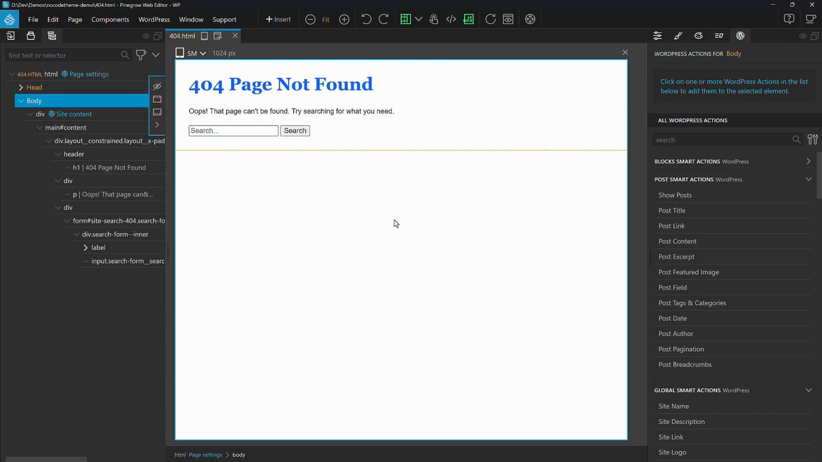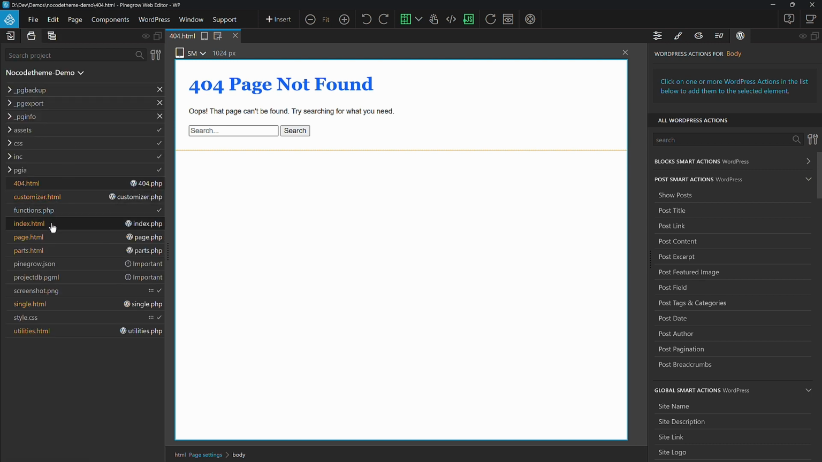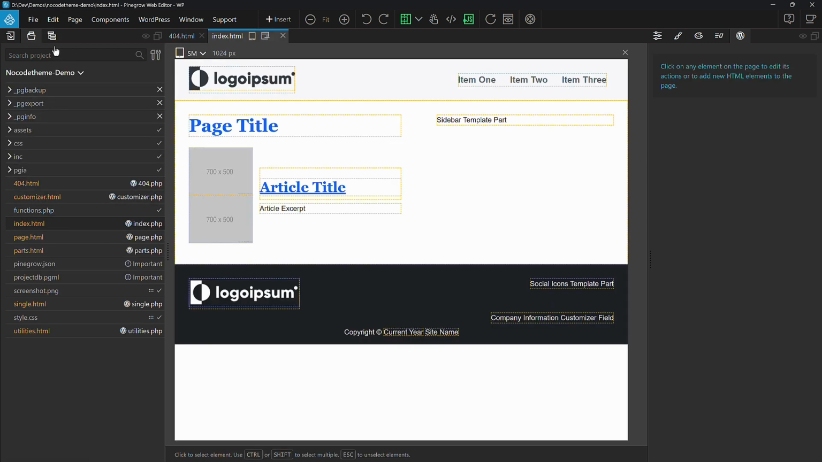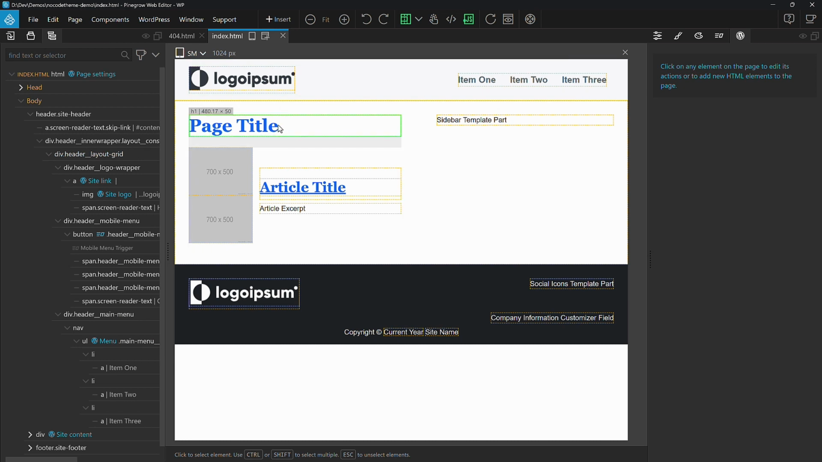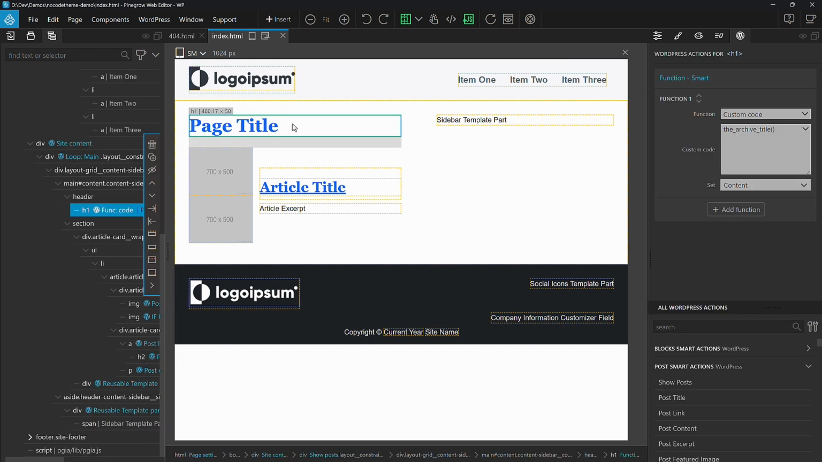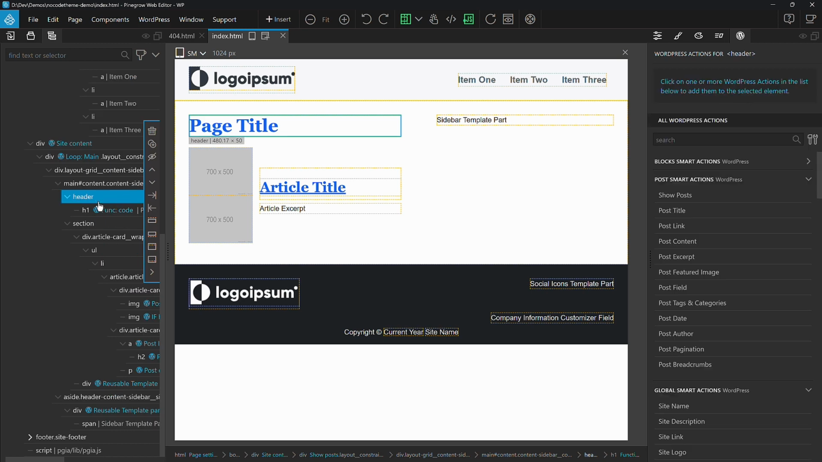So what I really want the search result title to say is "Search results for:" and then the search query. So to do that, we're going to come back to the project tab. We'll open up our index template, and then we'll look in the tree view again. I'll select our title, and we've got the H1 inside of a header element. And I want to put a conditional on this header.